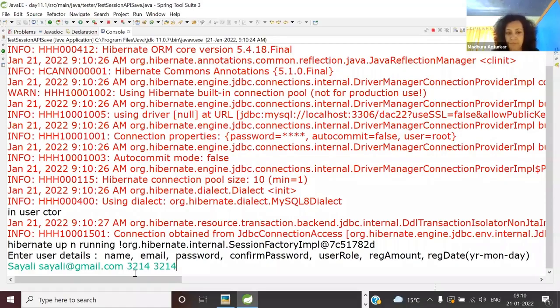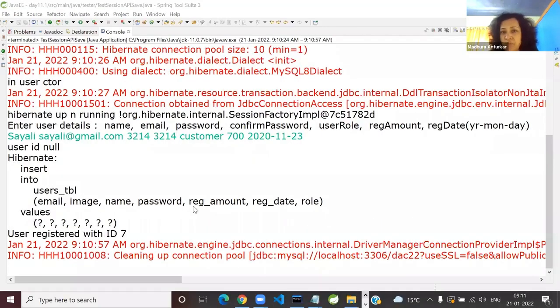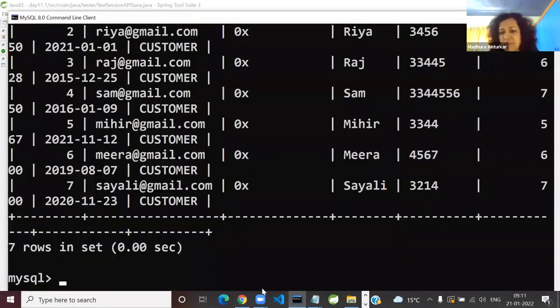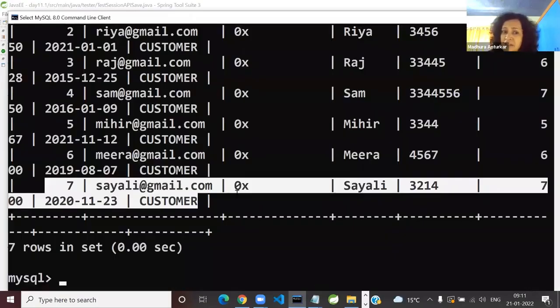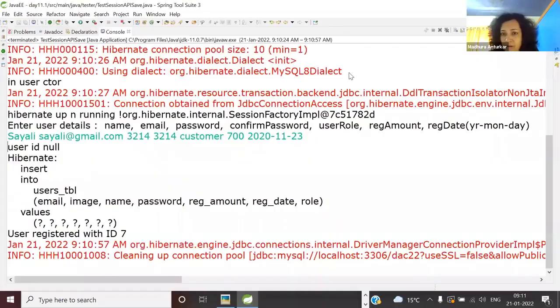Observe and conclude. So here, everything is fine. I told you, save is equal to persist as far as you are passing transient entities with a null ID. Auto increment continues. Got the same answer?